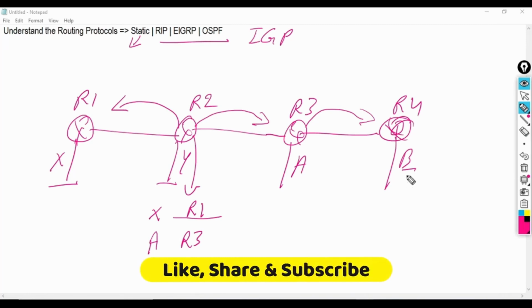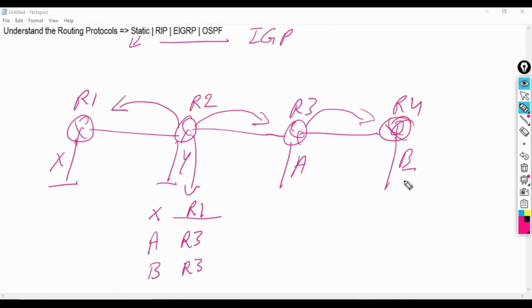So we are just understanding the static routing protocol, and this is, you can say, just a basic understanding. Definitely we will go more deeply when we practically configure the static routing protocol in some other video, right?